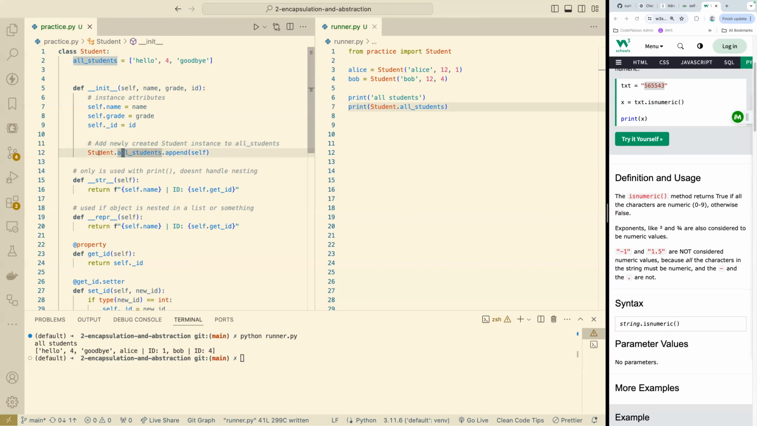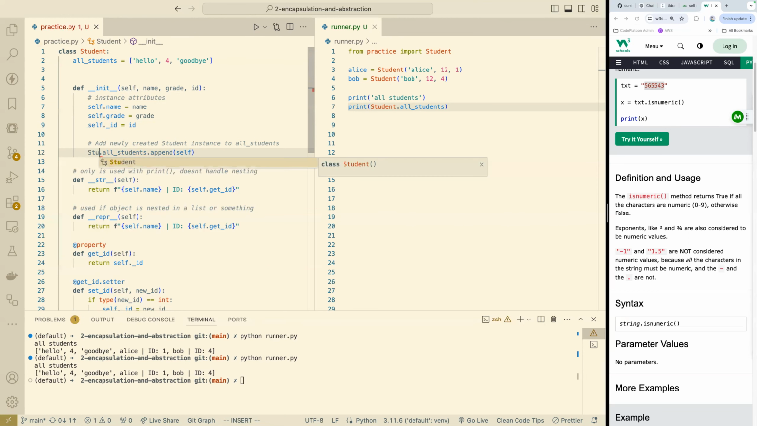It's a class attribute. So if I did self, I'm probably going to get some sort of error here. I'm not exactly sure what's going to happen. I guess that works. I wouldn't trust it, to be honest. I'm pretty darn sure we want this to be the class name right there.